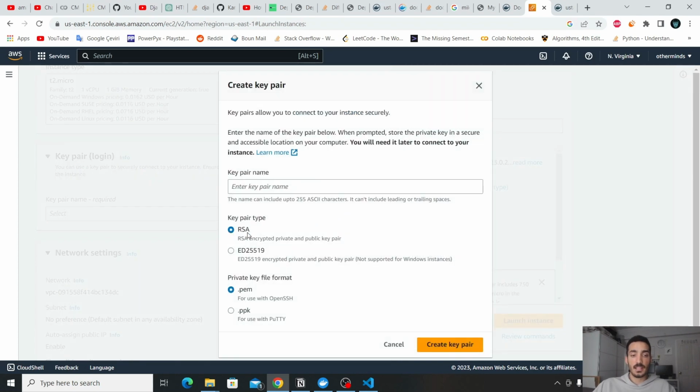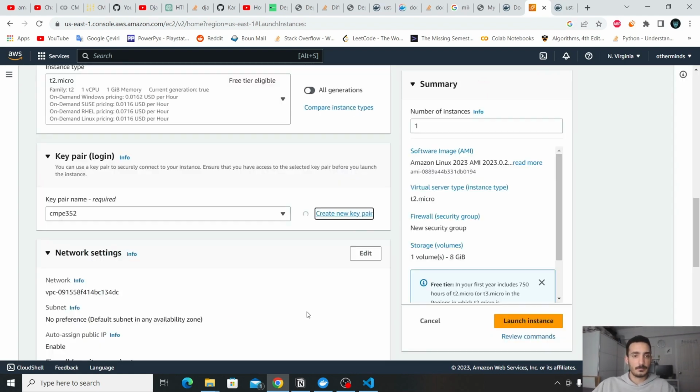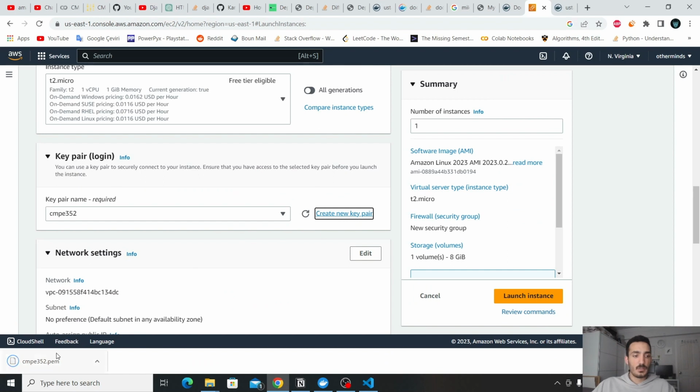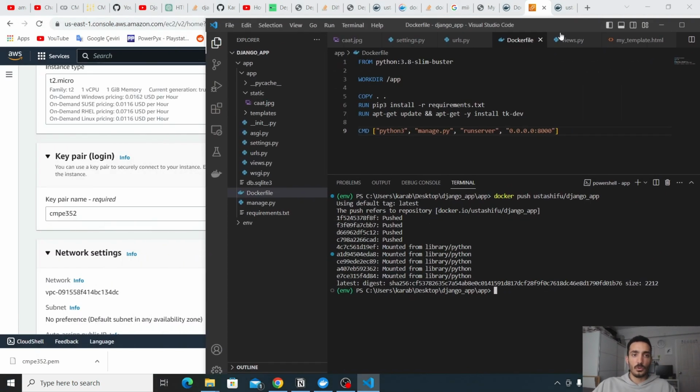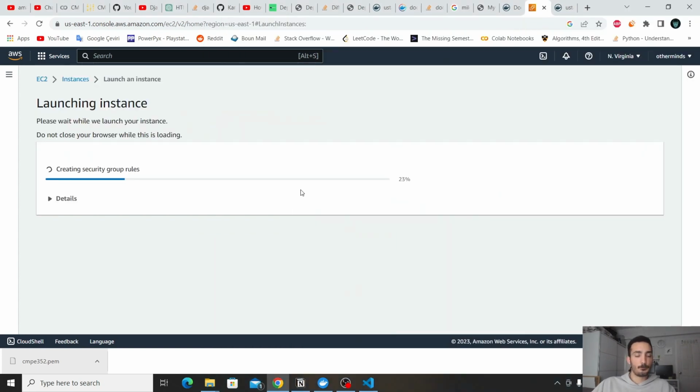I'm going to be using the configuration RSA and .pem. So my key pair name is going to be, let's say, CmpE352. It provides me with a file with the extension .pem. Let us create our instance. Let me first create a folder called .ssh from here, and let me take this file and put it here. Okay, so let me launch the instance.